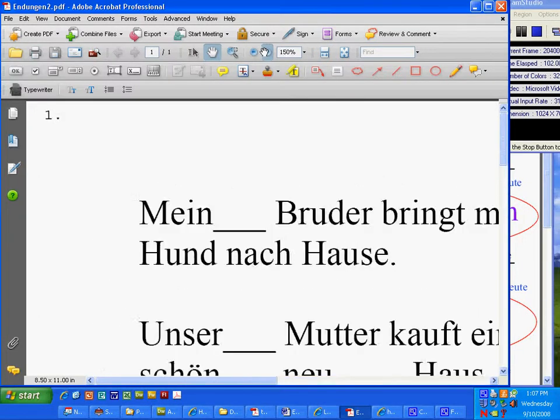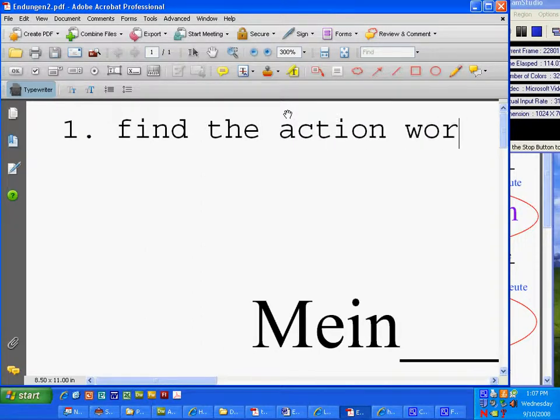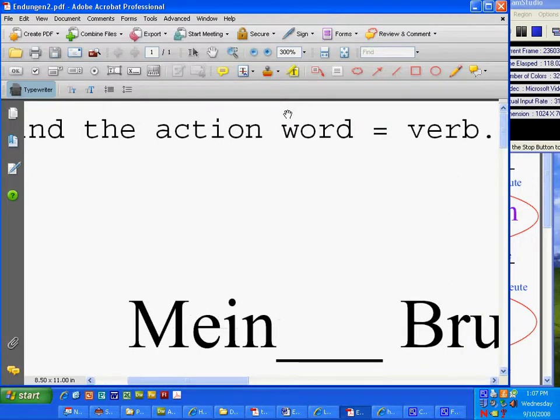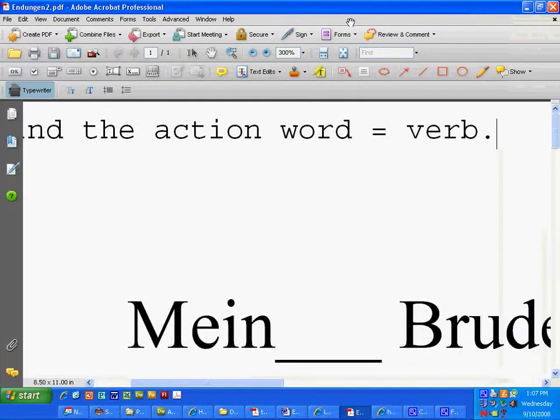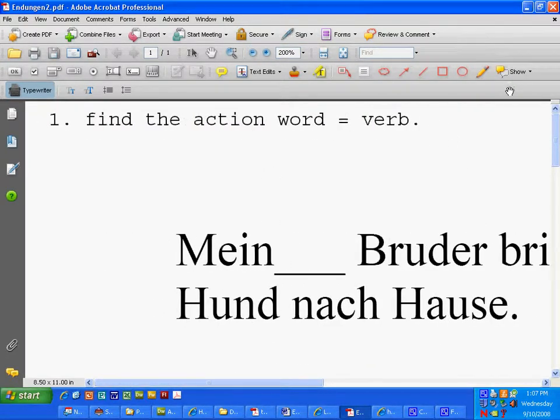You type a 1, and we're going to say the first thing you'll look for when you look for parts of speech in a sentence is the action word. Find the action word, and that will equal the verb. Okay, that's 1. Find the action word, and that will equal the verb. It's your first part of speech.